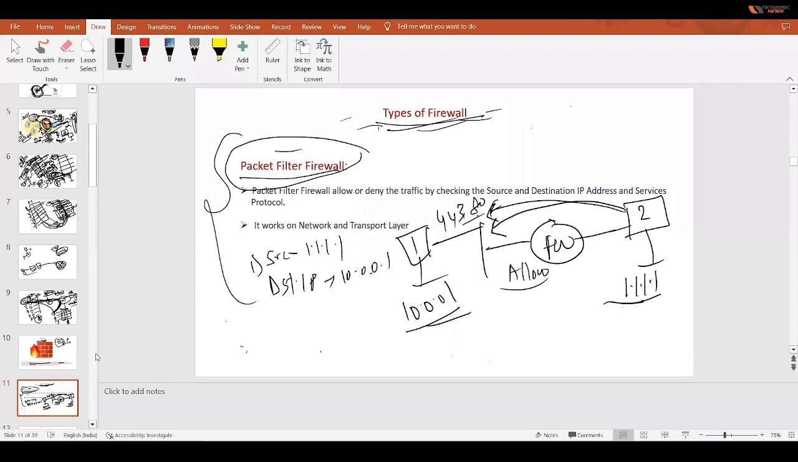We have multiple services, because if you want to access any PC, you want to access it on a service. You can't simply access it like that. So suppose the destination port number is 443. We can create a rule in the firewall like this: source IP 1.1.1.1, destination IP 10.0.0.1, port number 443, and the action would be allow. Only if we create a policy in the firewall like this will it allow the traffic.